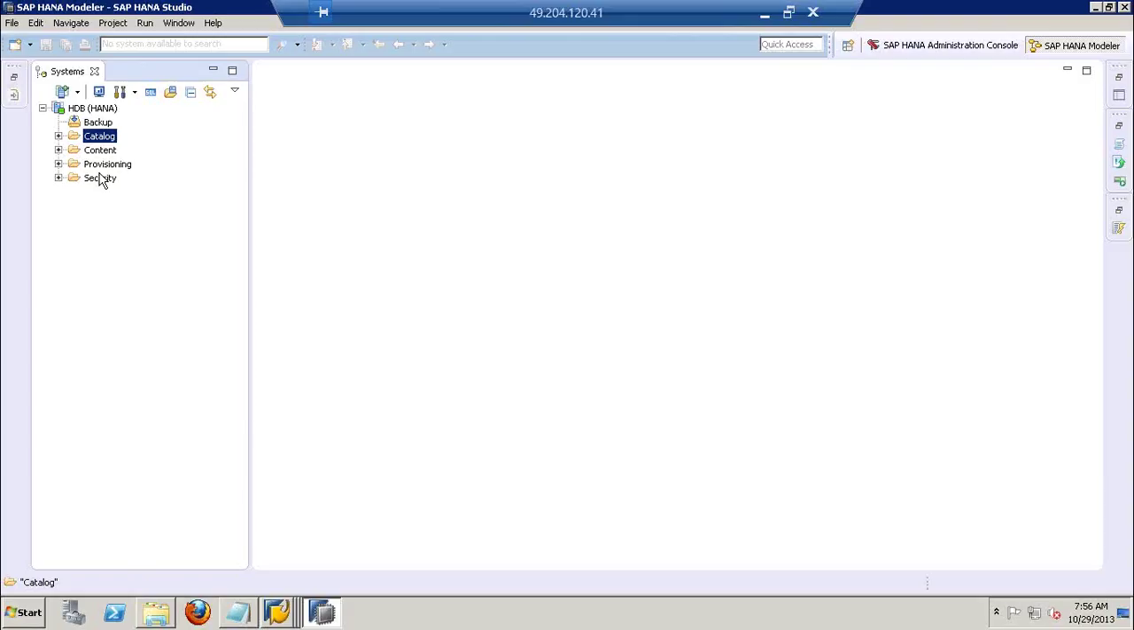What do you mean by catalog? First I will discuss catalog, because content, provisioning and security come later on. To discuss data provisioning you should understand what the catalog is. Remember, in your business landscape, in the real-time environment, here I added one system. You can add multiple systems also here. It's not limited to one system.